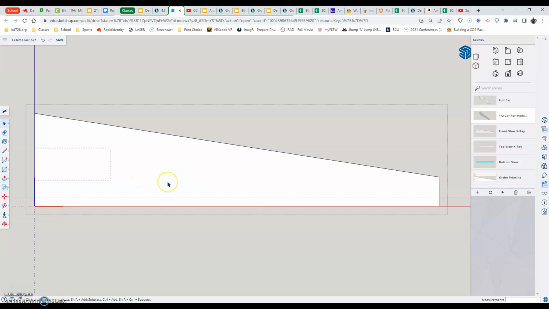If you do it without doing that, you're going to see some purple dots and lines, and that's not good because it's not going to actually change your model. So I double clicked in, I'm editing my component. I can see the bounding box on the outside there.